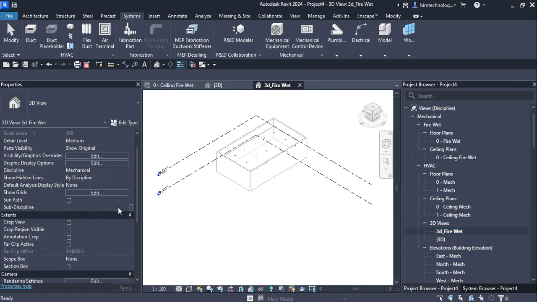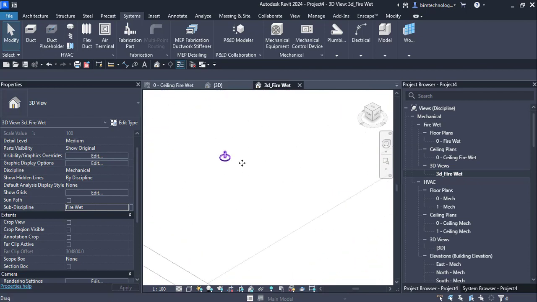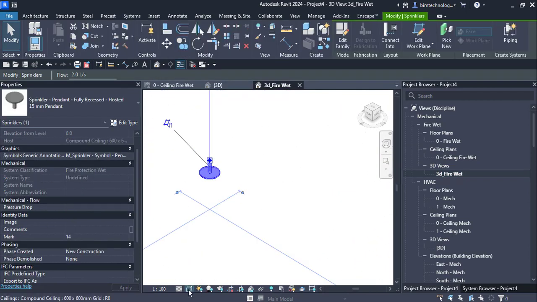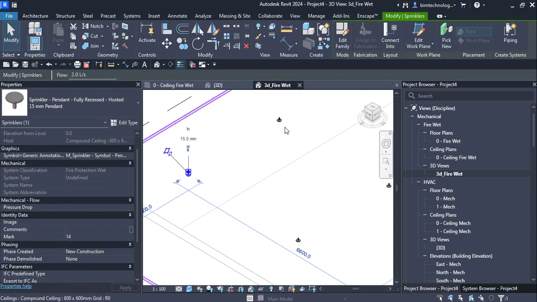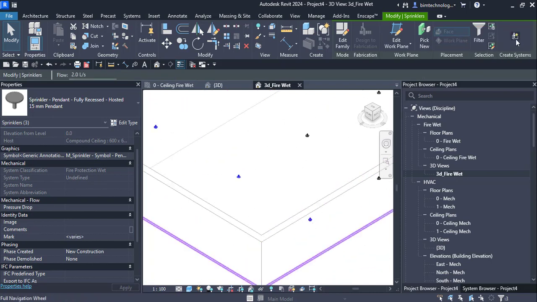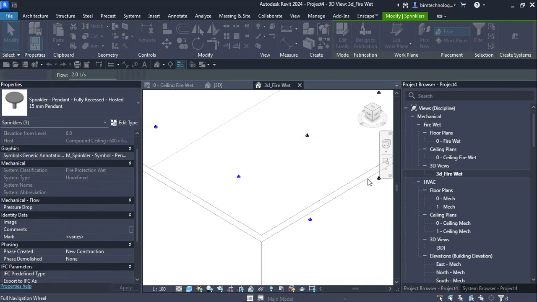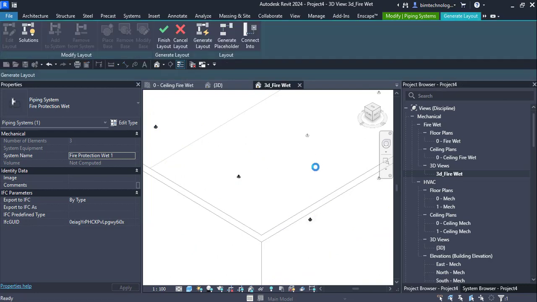So I can change the subdiscipline to fire wet, and here I go and look into the 3D view, and if I look here, I can see that the sprinklers are upright. They can be shaded over here, and if I want to connect the pipes to it, I can select all 3 sprinklers here, and let's say I wanted to create a pipe system out of it, so it's a wet system, and it shows you can generate a layout out of it, and then you can create a pipe network out of it.